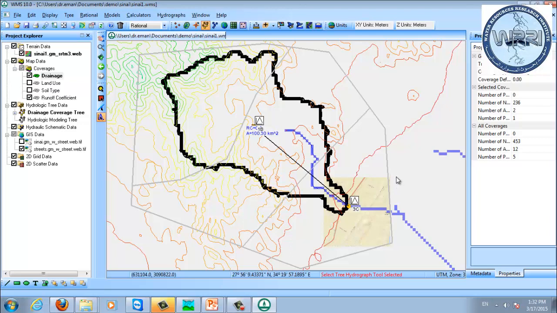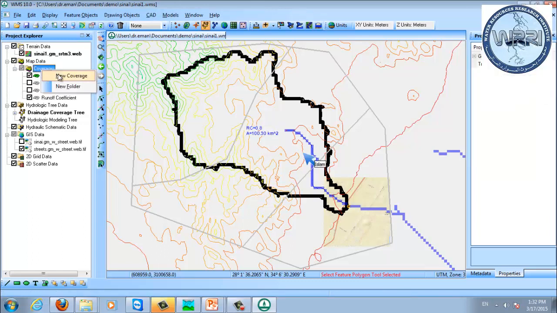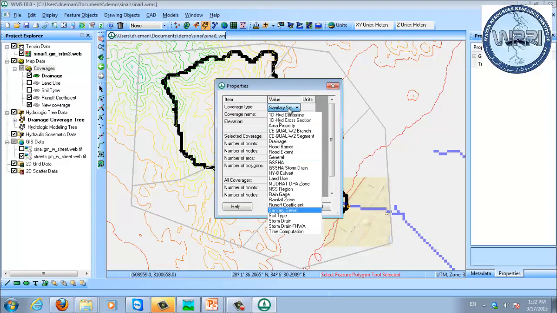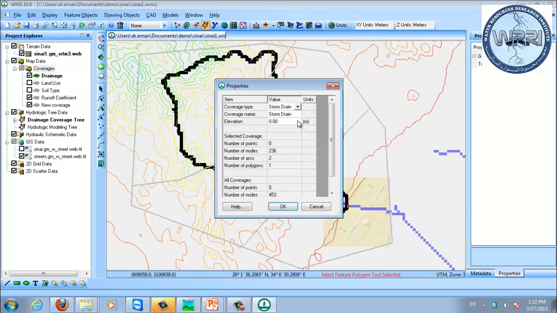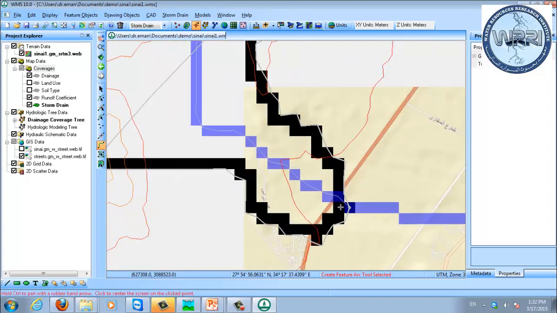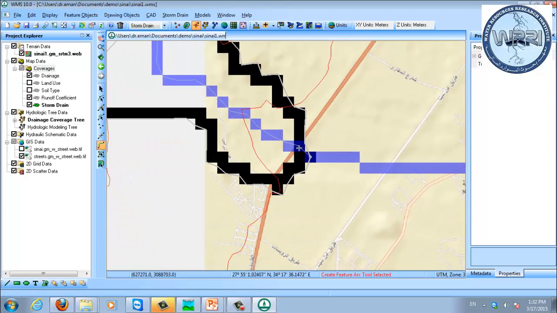All right, so then I need to define my pipe network. If I'm going to do a pipe model, I need to define my network. To do that, I create a new coverage. I'll just call it a storm drain coverage. And then I start at my outlet. So let's say I have an inlet at my outlet point, for my storm drain. And maybe it's on this street somewhere. So I'll just click along this street.